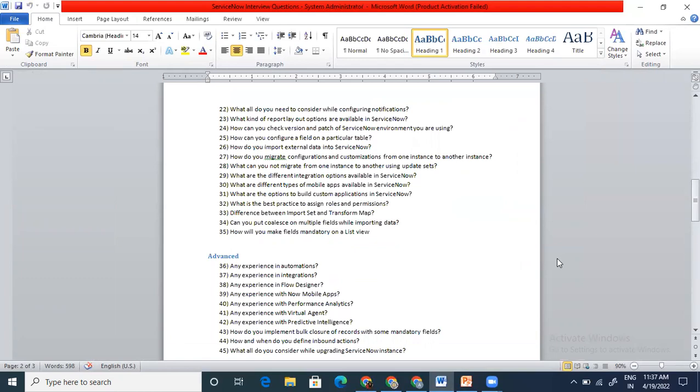You'll find other ways out. You have to do import, export XML type of stuff. But by update set, you cannot actually migrate these things.